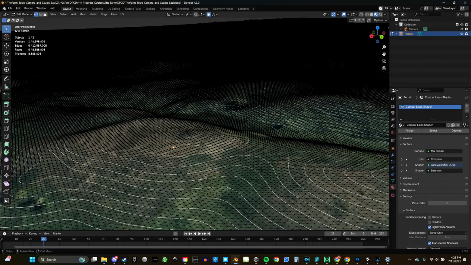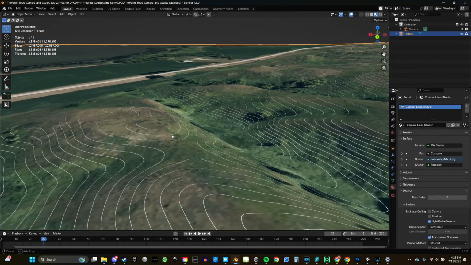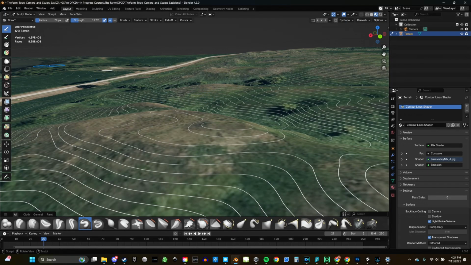But one thing I've discovered is there is a really cool way to do this with sculpt mode that works dynamically and doesn't seem as resource intensive. So you could go up to either the sculpting workflow, or you can just change this to sculpt in your layout.